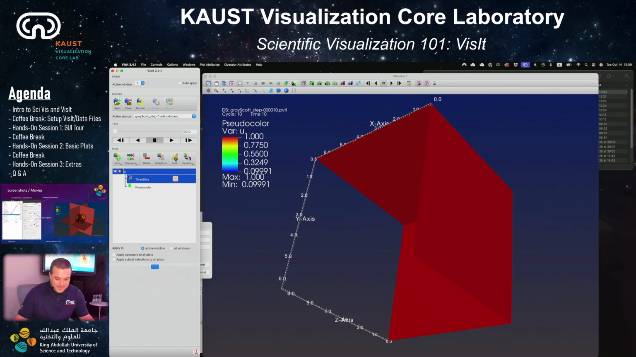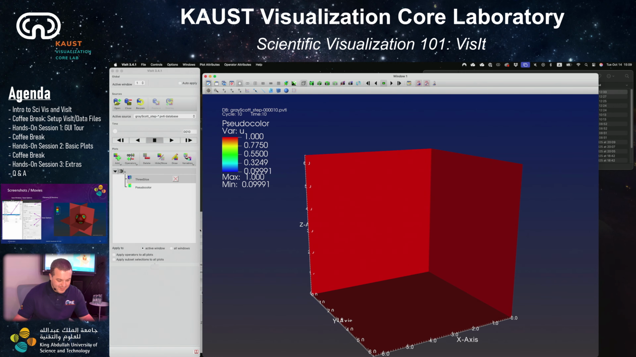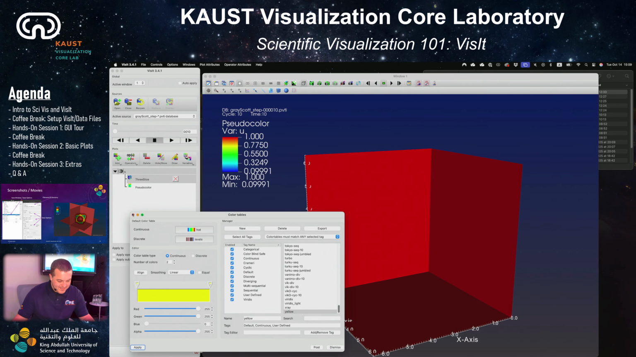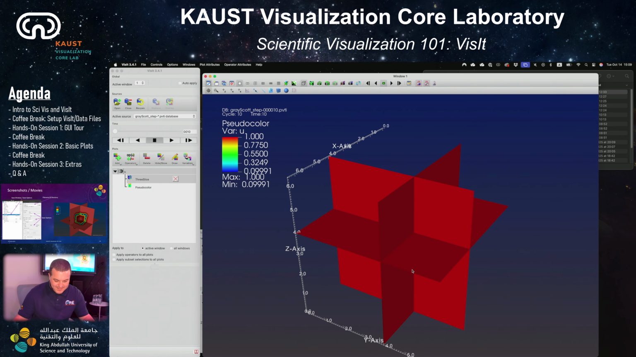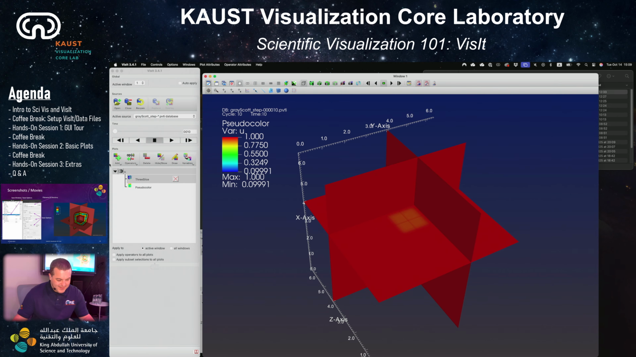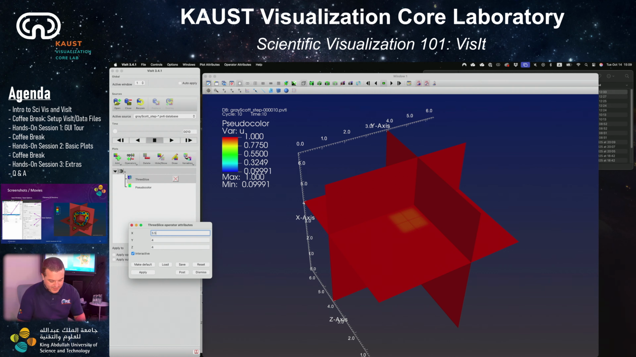Apply. Oops, I didn't click apply. All right, that's in the wrong spot. 3.5, 3.5, 3.5. Okay, that's closer to the middle.